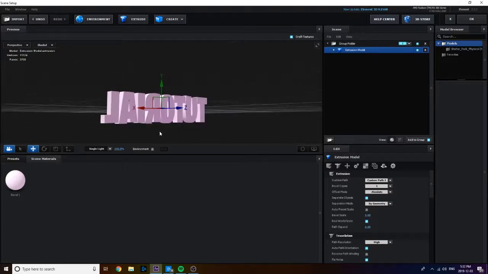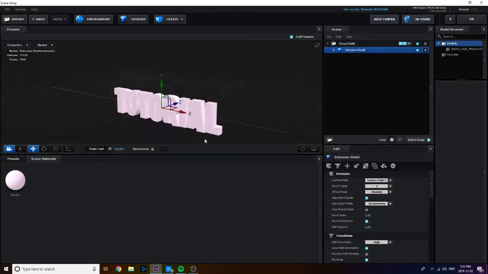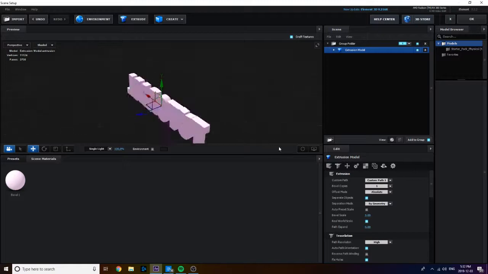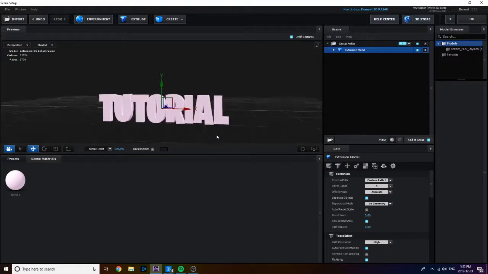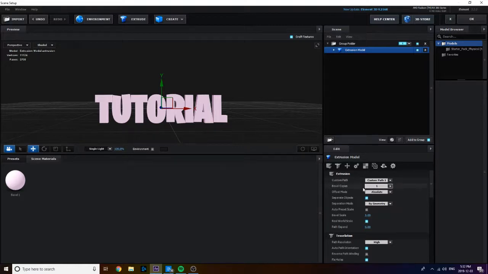Now we have our text here created into a basic 3D model, but we need to change this 3D model to look a lot better than this, because this looks like crap. So you go into your extrusion model, extrusion, the bevel copies. Make this 2. This is just for a simple one. If I were making a more in-depth one, you can go all the way up to 5, but I'm just doing 2.